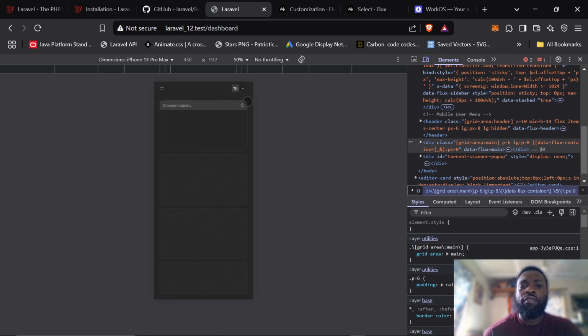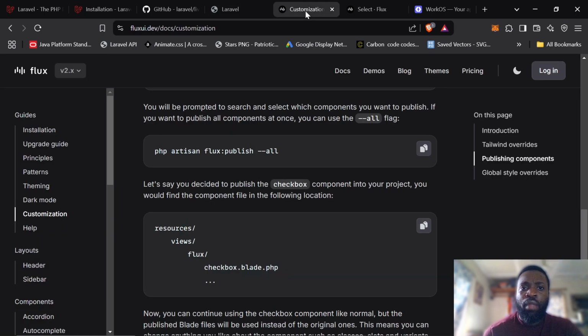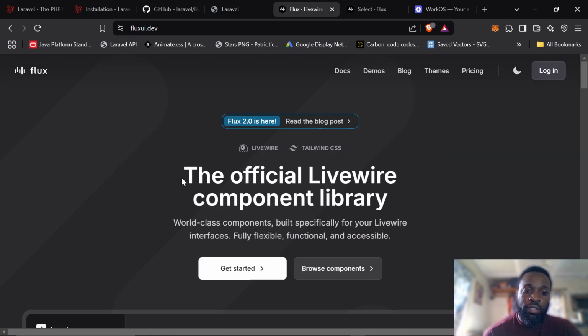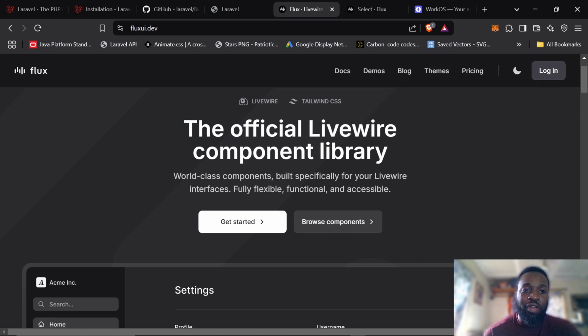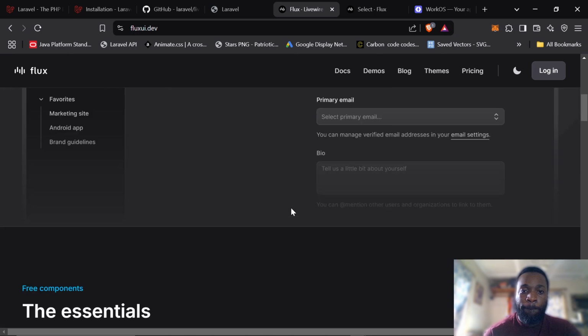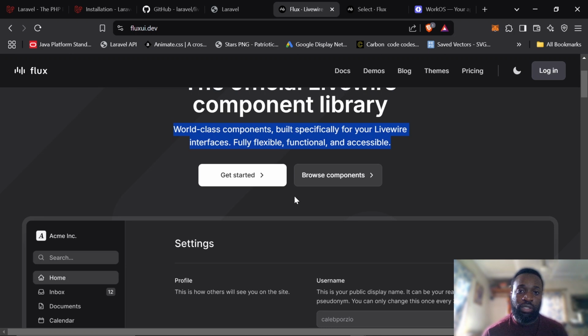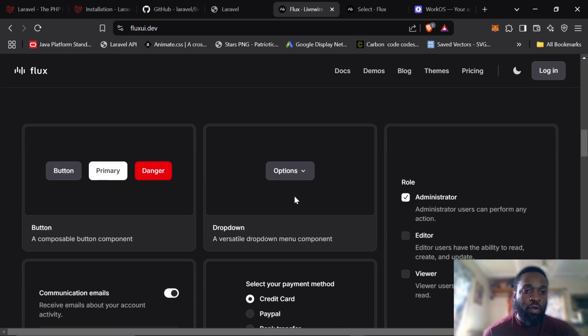So speaking of Flux, what exactly is Flux? Flux is the official Livewire component library. It's a first-class component library built specifically for your Livewire interfaces, fully flexible, functional, and accessible, right? So this is it. Cool stuff, right? So if you're using the Livewire package, rest assured that it comes out of the box with Flux, right?